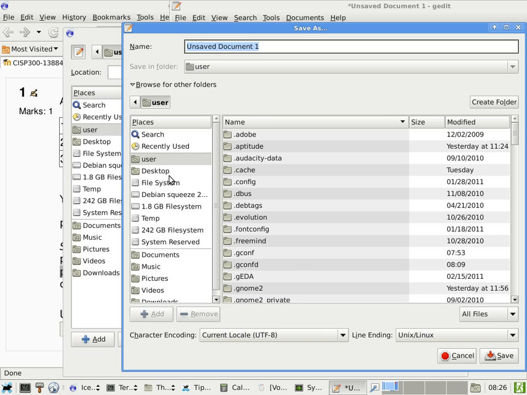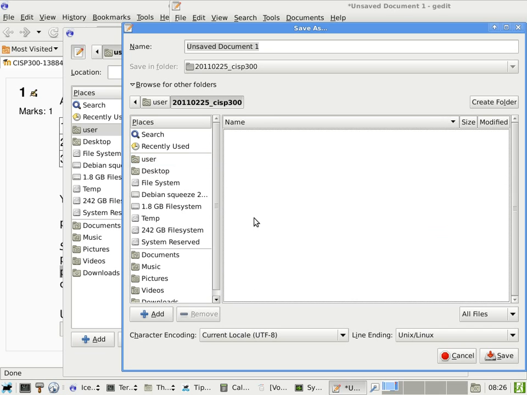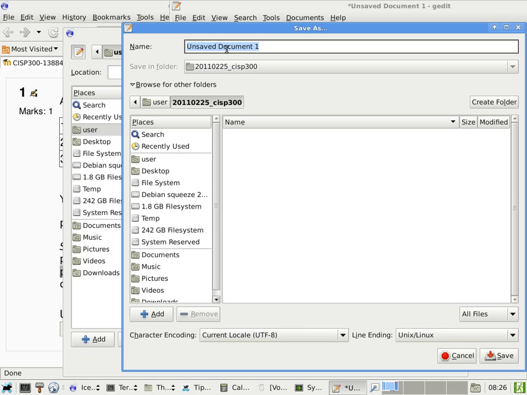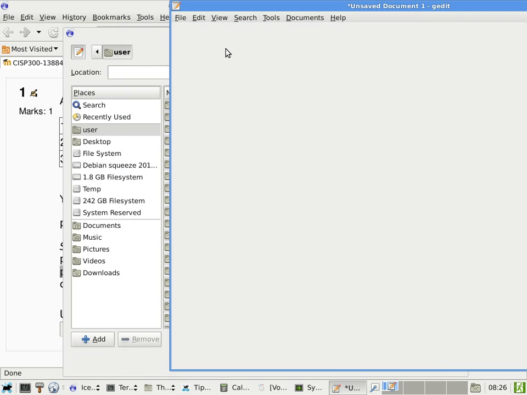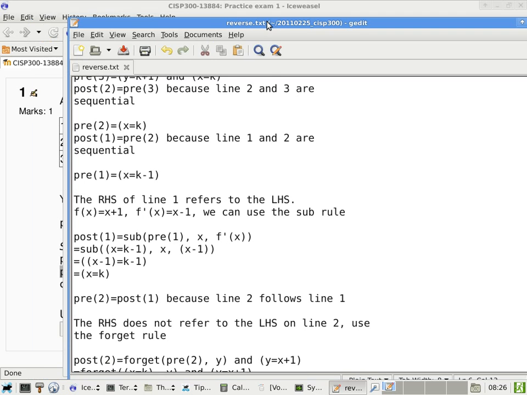In other words, if you open up the folder that I will save to today, you will also see the same text file. And I'll call this reverse.txt because it is tracking the execution of a program in a reverse way. So after I save the file, I can close it.